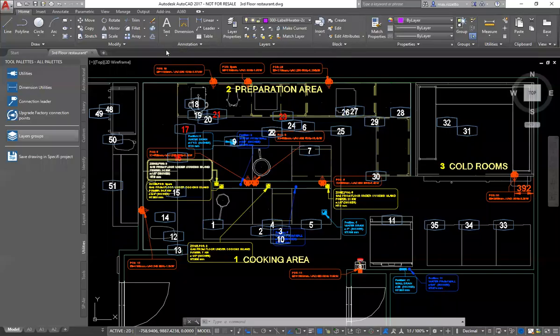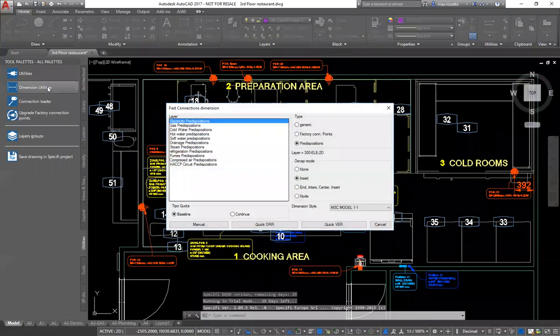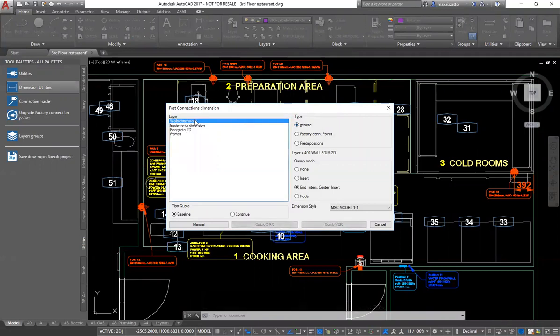As soon as you have inserted the utilities, symbols, and labels inside your drawing, you can use the dimension utilities command to retrieve the dimension. When you run the command, the software asks first of all to choose the type: if you want to retrieve dimension for generic, walls dimension, equipment dimension, floor grade or frames, or factory connection point, equipment connection points in this case, otherwise predisposition for utilities.